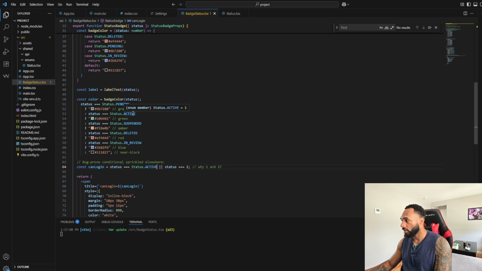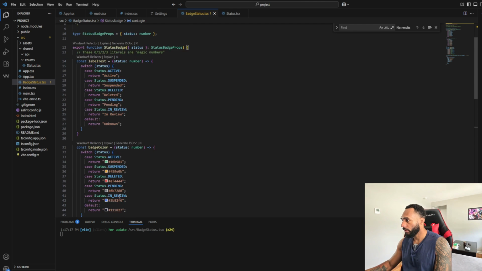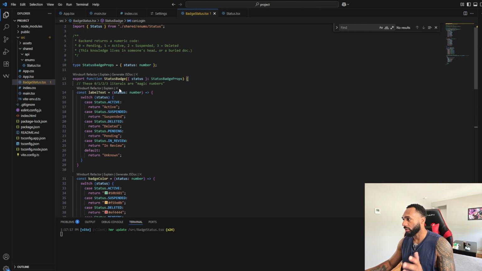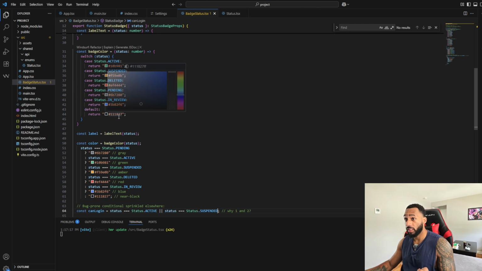And then the status of 2 is suspended, right? Boom. So we should be good in this case. So now our app is cleaned up, right? It's cleaner. We understand what these types are, what these statuses are based on the enum types.